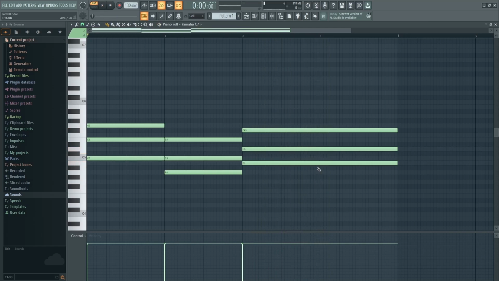To adjust the speed or BPM of your song, go up to this number here, and that's going to be your tempo. Left click and drag. Click here to listen with the metronome.